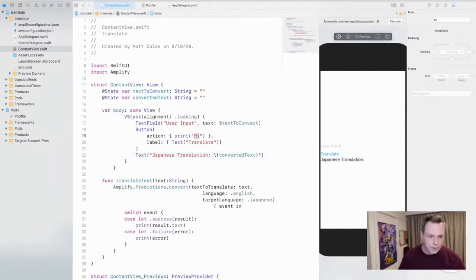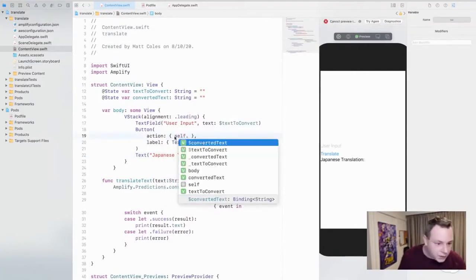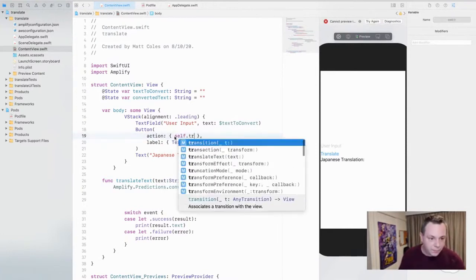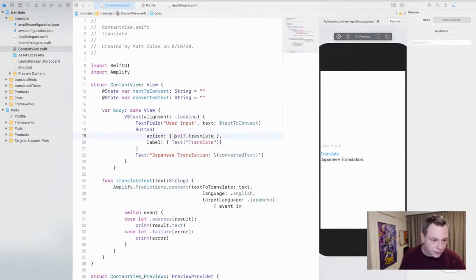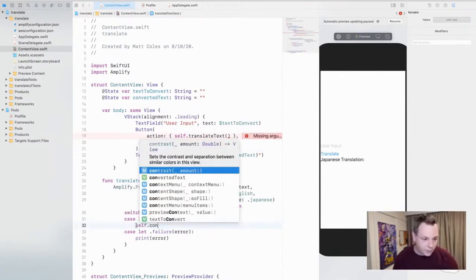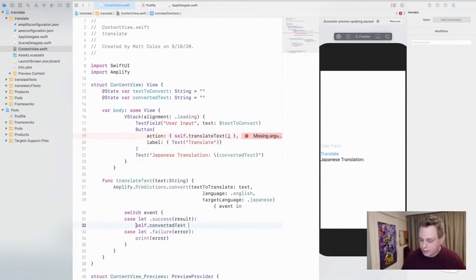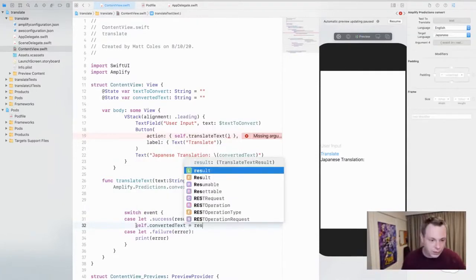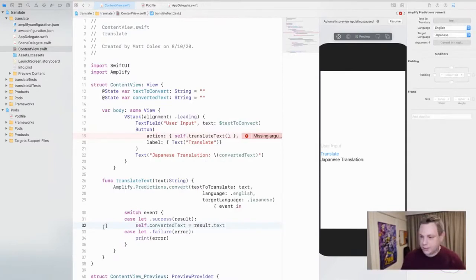And the action's going to change to be self dot, what's that thing called? Translate text. Let's just go like that. And so I'll call that particular function in the code. And the next thing that I want to do is change my converted text to equal the result of the conversion. So I'll go result.text. And I think we're in business.